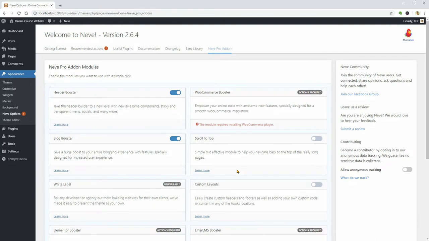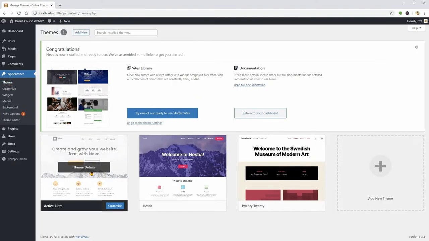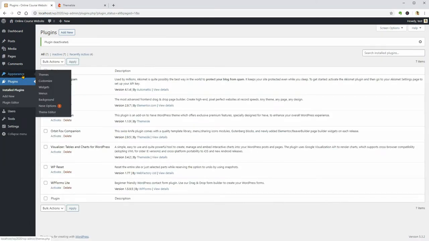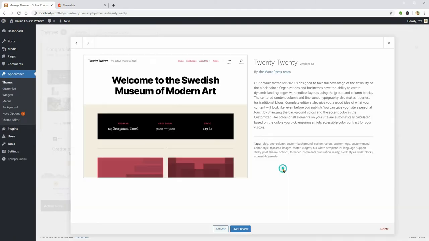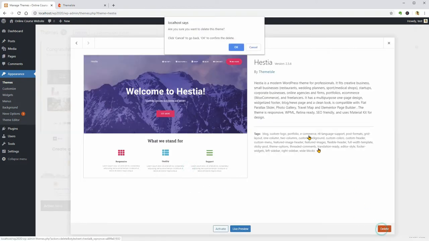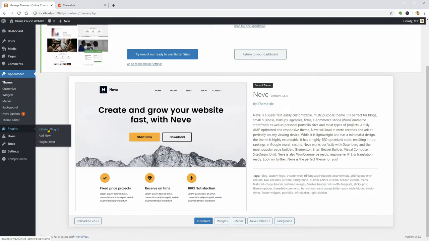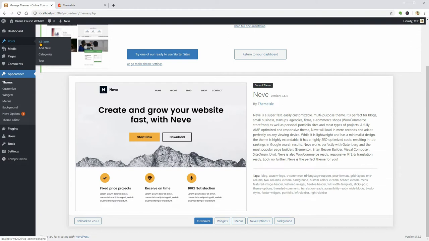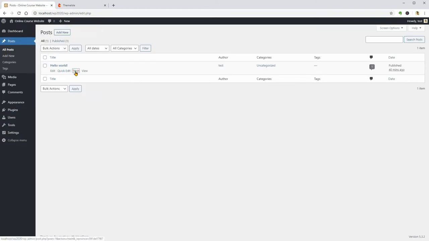So, first of all, let's go ahead and install the Nivi WordPress theme, which I've already done on my dashboard under Appearance Themes. Then you have to install and activate the Nivi Pro add-in. Before doing that, I would like to delete all unnecessary themes like 2020, and the plugins I won't use, as well as the hello post over here, and the sample page in the pages list.